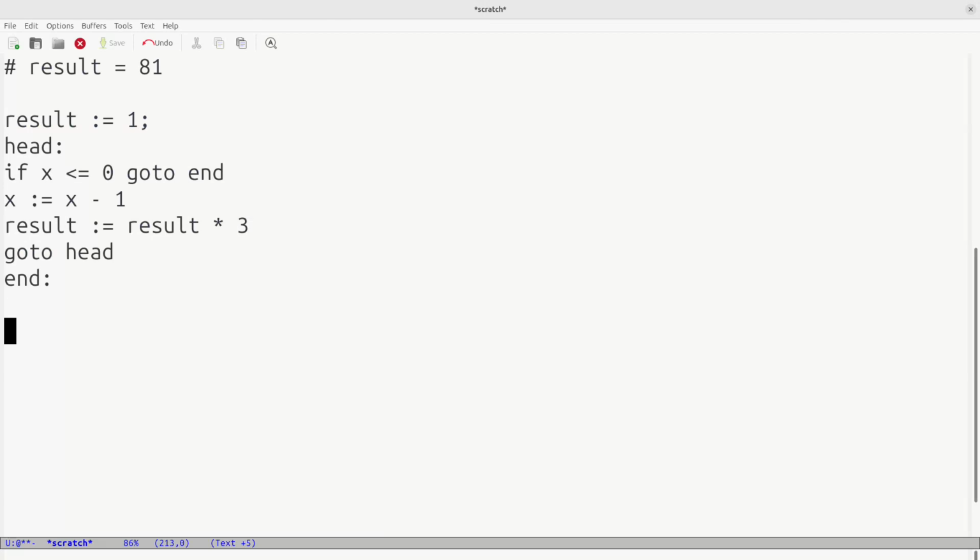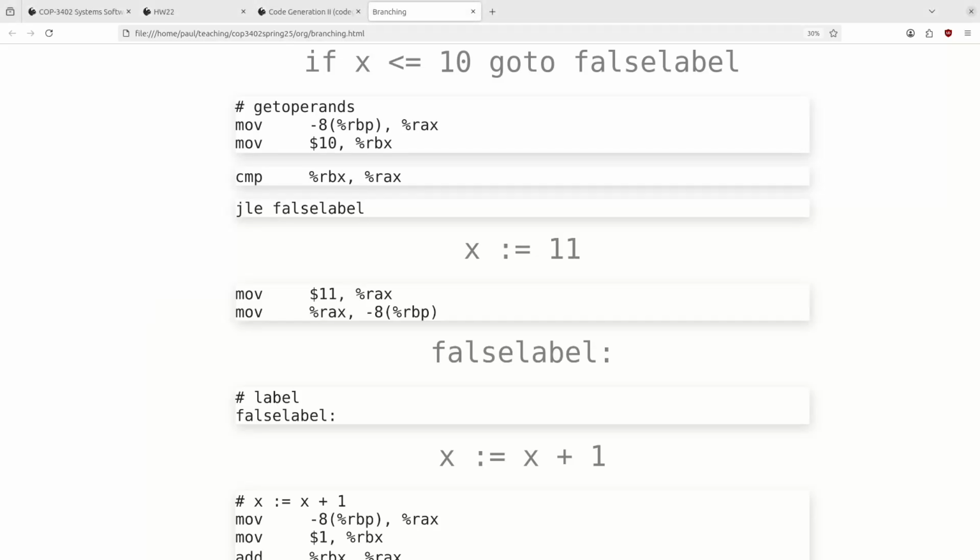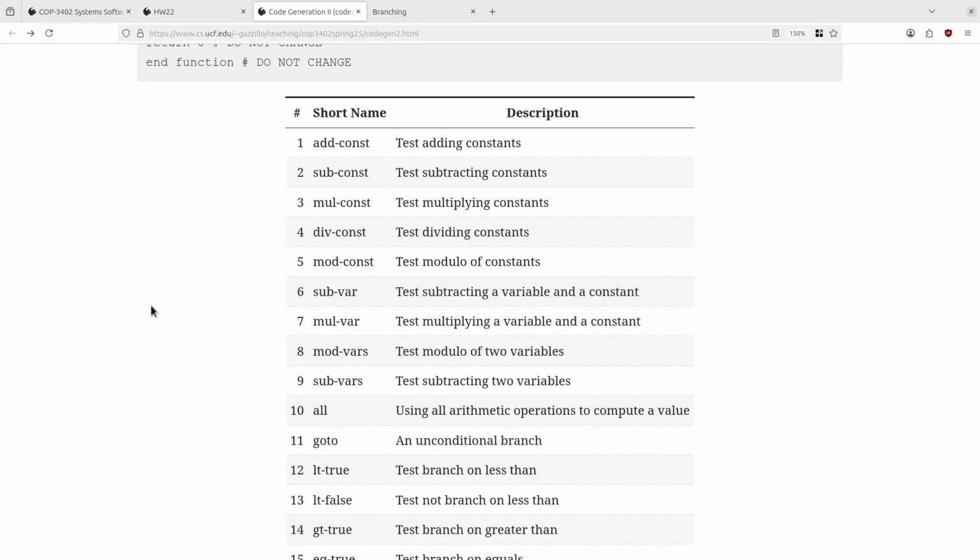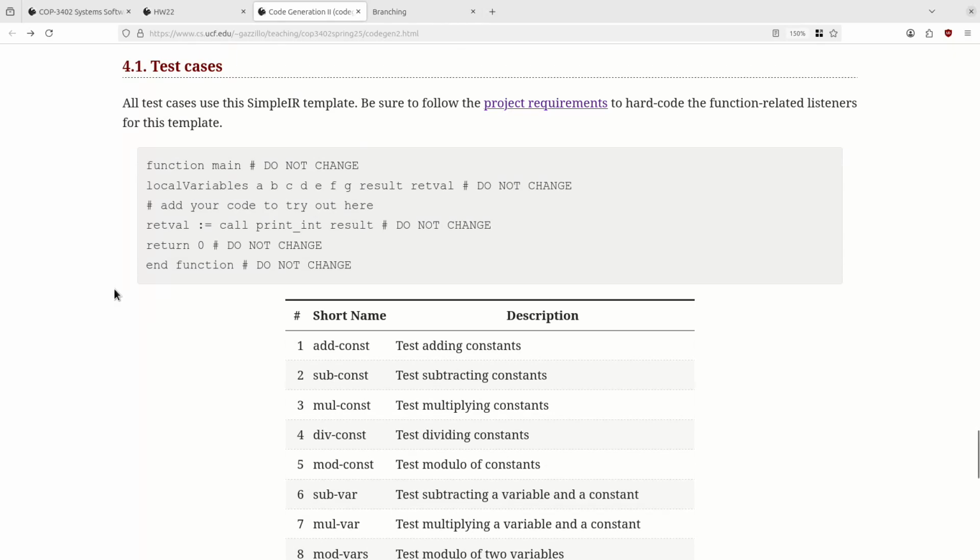All right. Let's take questions about translating arithmetic or branching. Questions about the project. Questions about the test cases. All the test cases are now released. Questions about this?